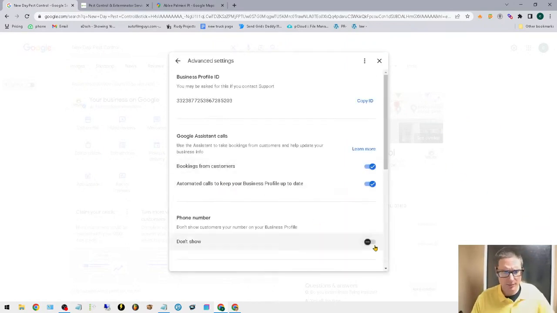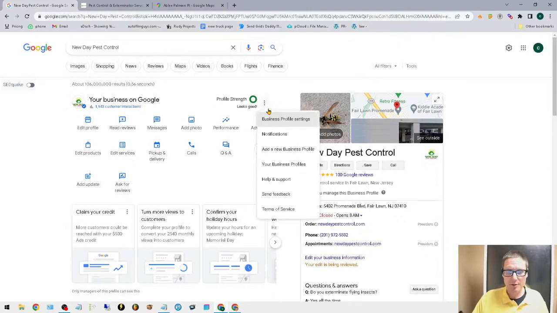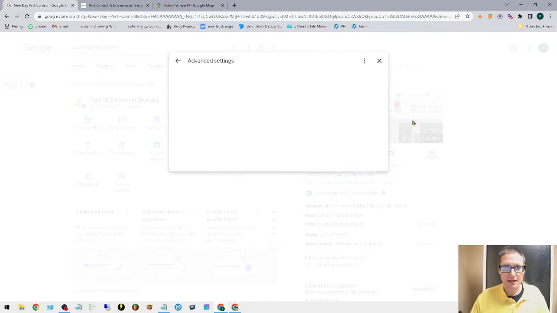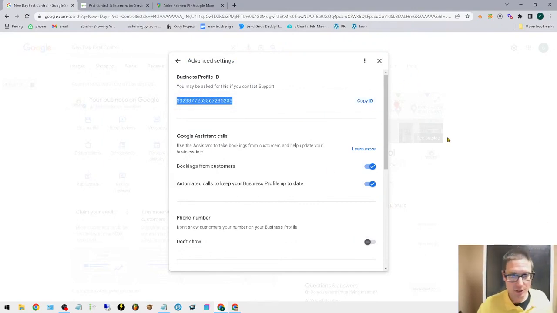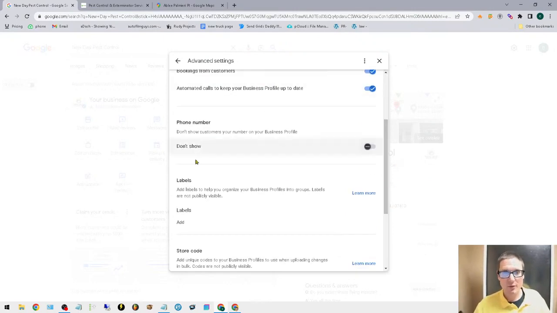Booking for customers, automated calls. So what we're looking at here now is just setting up the rest of the details. When you click on these three dots by your name here, we want to go into business profile settings. Under business profile settings, I check the manager's accounts. There's no other details in there. Then we're going into advanced settings. Once inside advanced settings, you have your main business identification, that's your CID or customer identification number. Next, if there's any type of assistance you would like to turn on, you have the ability to do it inside of here. Next, we have phone number. Don't show customers your phone number on your business profile. All right.